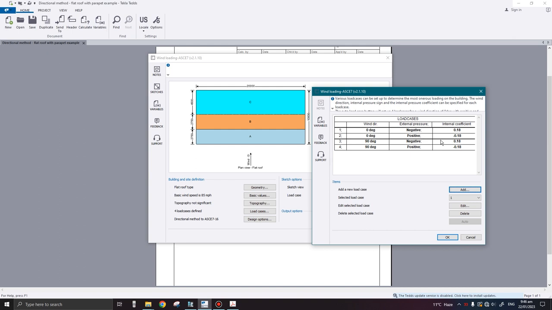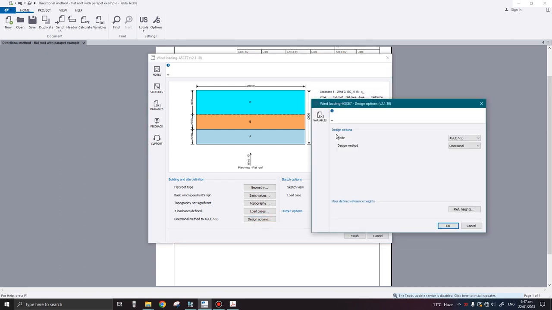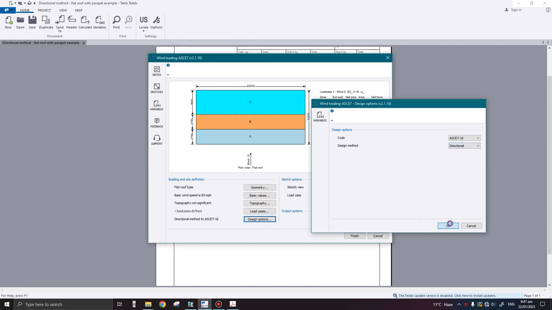It further calculates the pressure based on two coefficients. One is the negative coefficient and the other one is the positive coefficient. Similarly, cases 3 and 4 are when the wind is acting perpendicular to the 10 meter length. It also has two types of cases, one with a negative coefficient and the other with a positive coefficient. So we will keep the same cases and click on OK. Then in the design options, you can change your design code from this drop down, and you can select which method you want to choose. Here I'm going to select the directional method and click on OK.